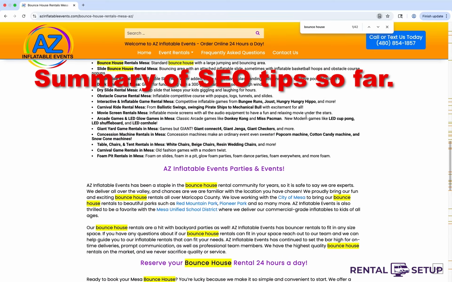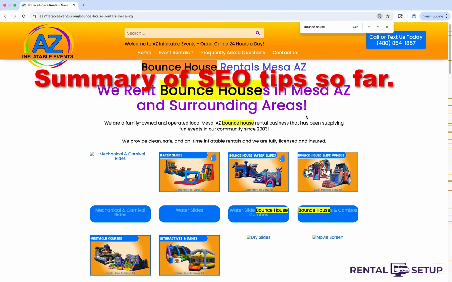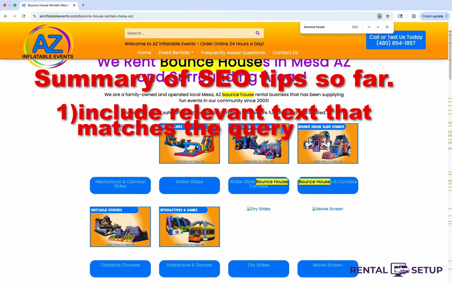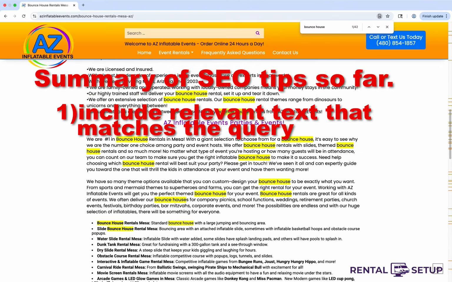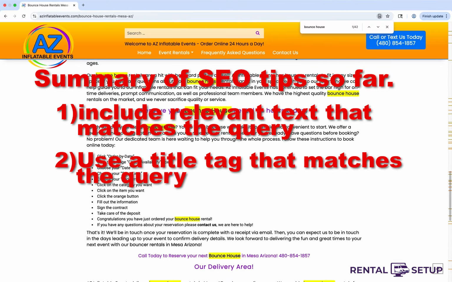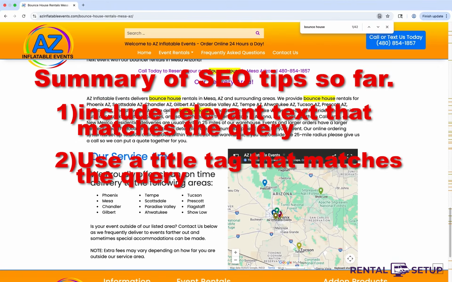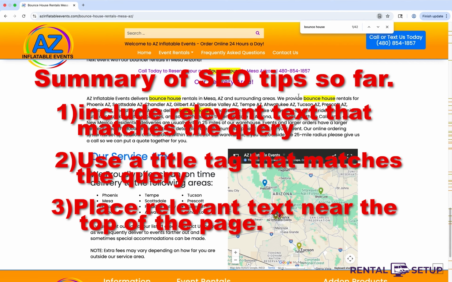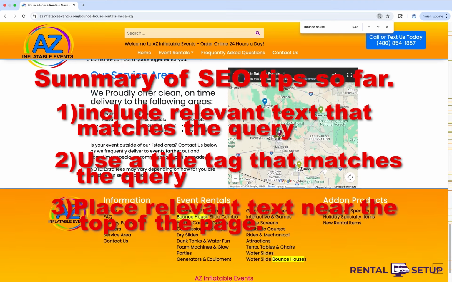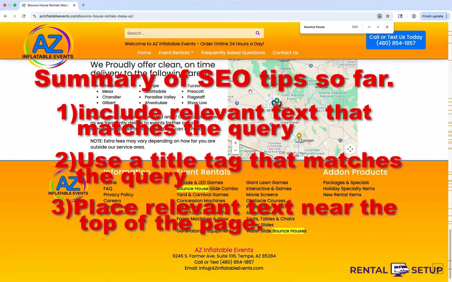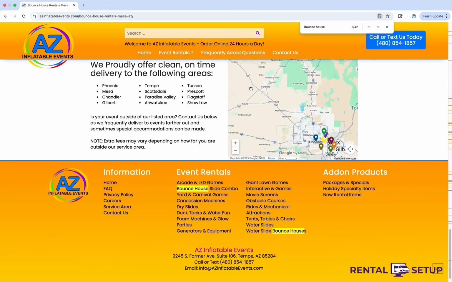Summary of SEO tips for bounce house rentals. 1. Include relevant text matching the searcher's intent, not just a product description. 2. Use a title tag that matches the query. 3. Place relevant text near the top of the page. You should demonstrate expertise naturally, mentioning the topic enough to show knowledge without keyword stuffing.